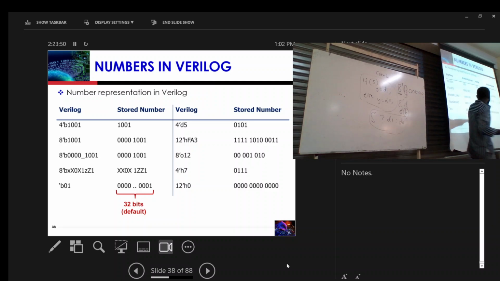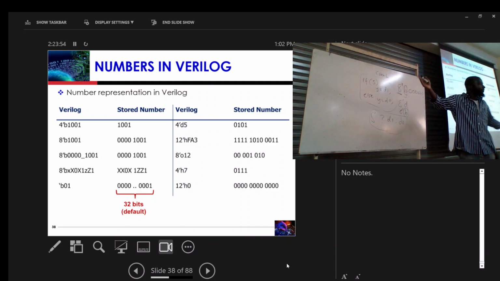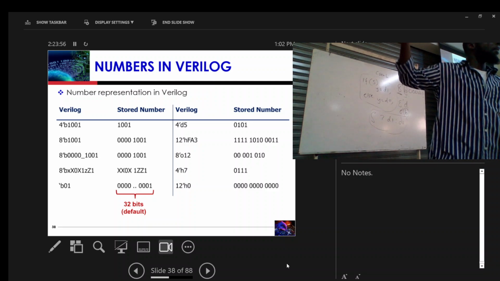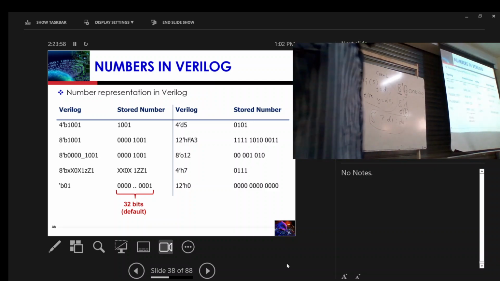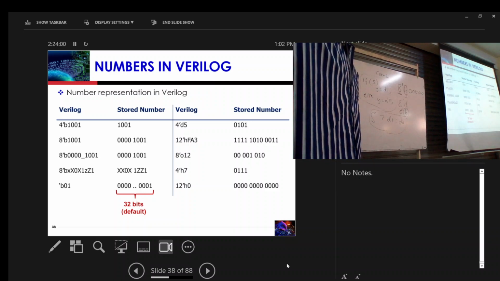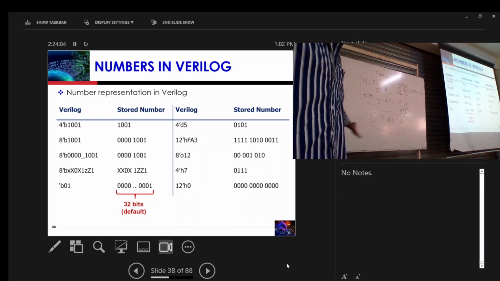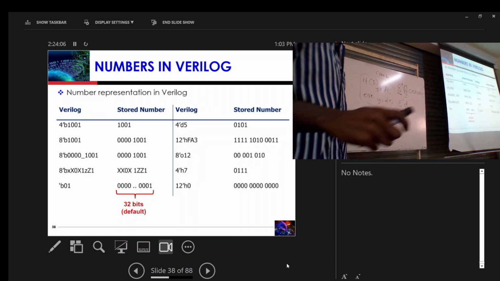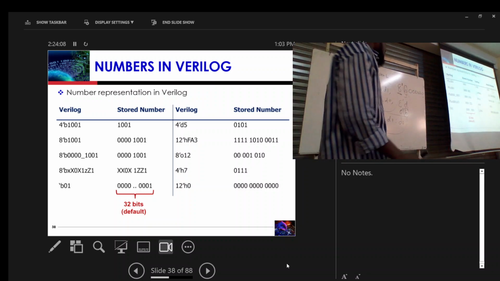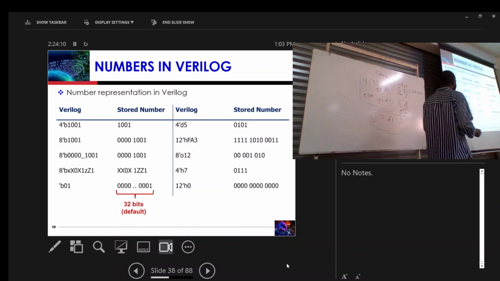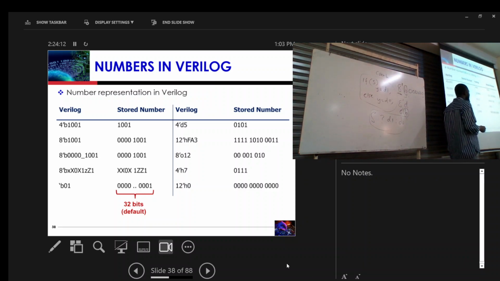Just like you have something like 4-bit, no, it means everything is zero. Is it right? Everything is zero. With 12 bits, because there's a zero, it means you have 12 bits and everything is zero. Easy, easy, easy.